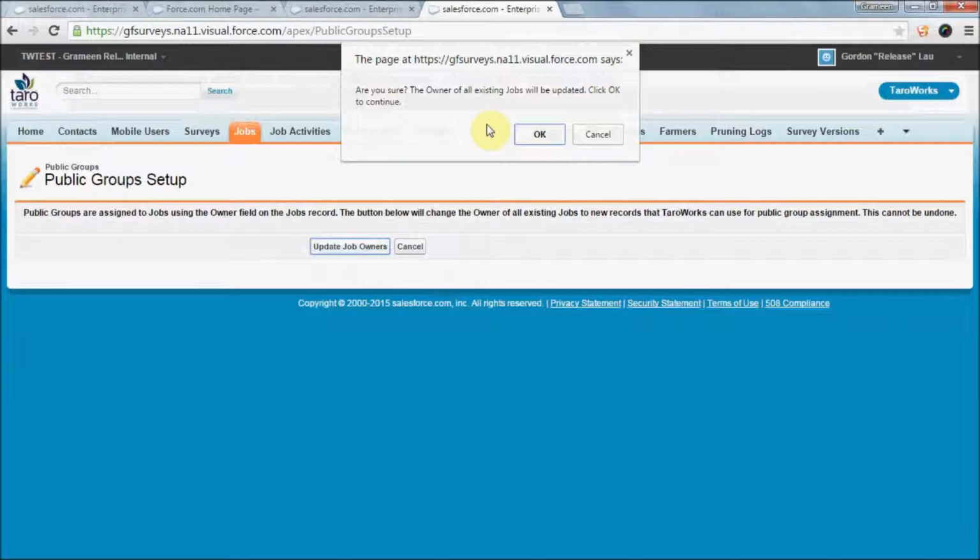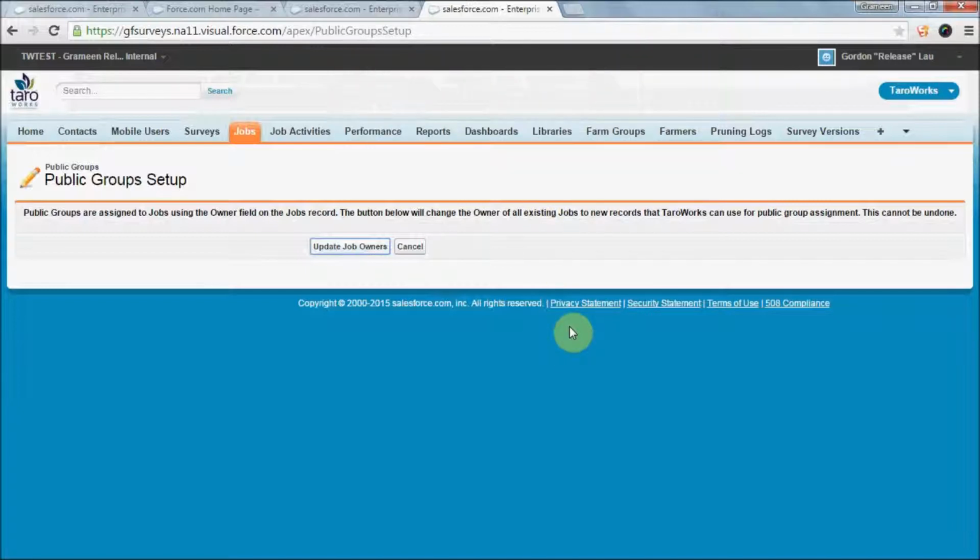When the page loads, click Update Job Owners, and then click OK. I've already enabled the feature in this instance, so I'm going to click Cancel. Once you click OK, all of your published jobs will be assigned to a group that all of your partner users are a member of.